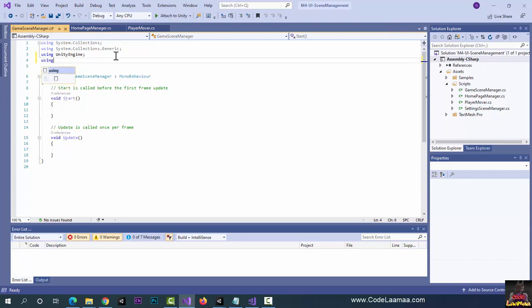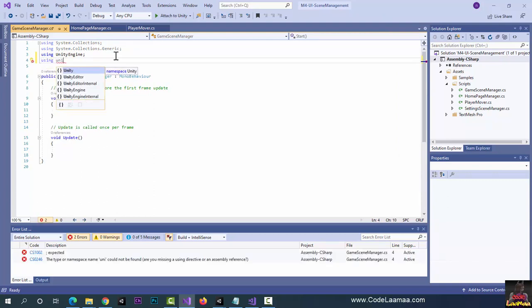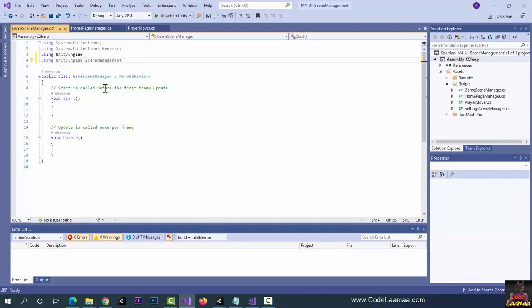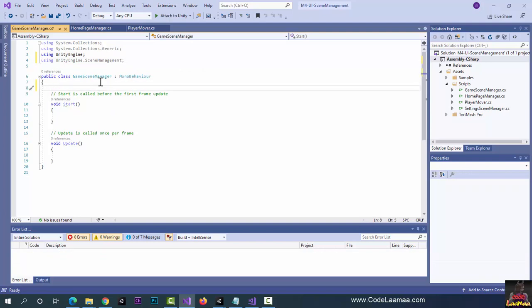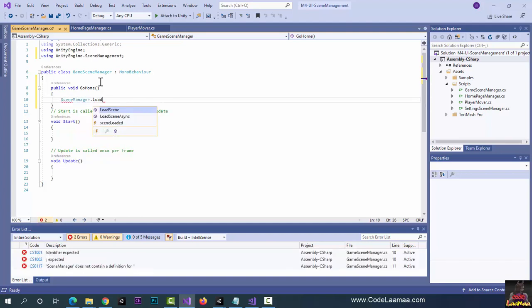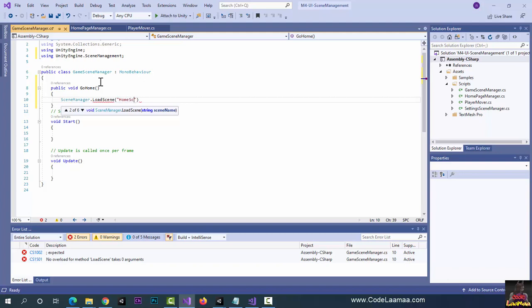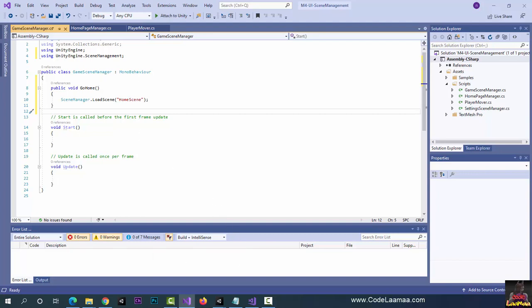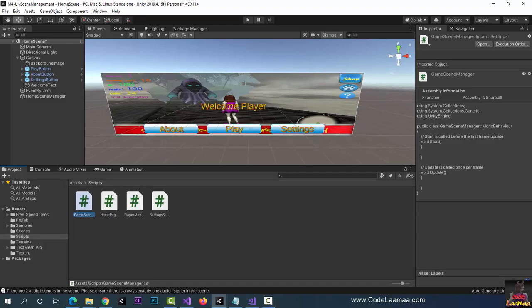I'm just going to say using UnityEngine.SceneManagement and create an event handler, public void GoHome, and do a SceneManager.LoadScene to HomeScene. And of course, I'm going to double check the spelling of my home scene. So I'll just switch back to Scenes. I have it opened up already. It's called HomeScene, so I know I'm good.